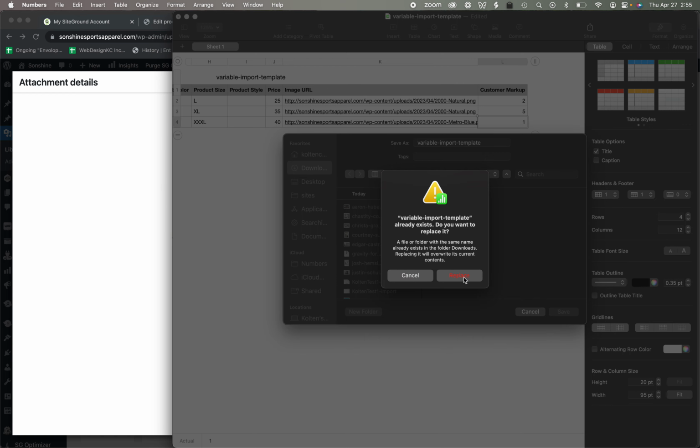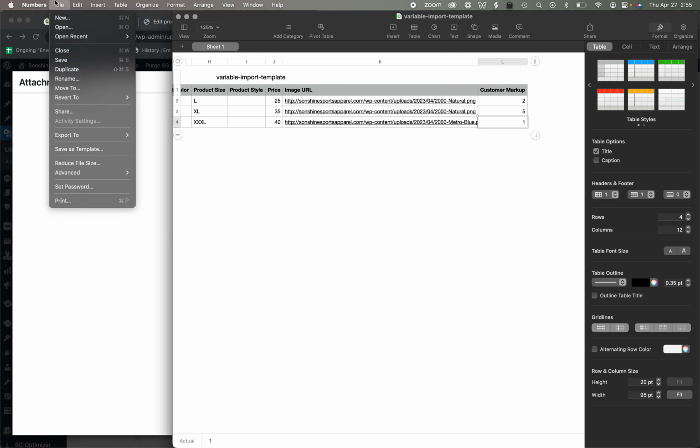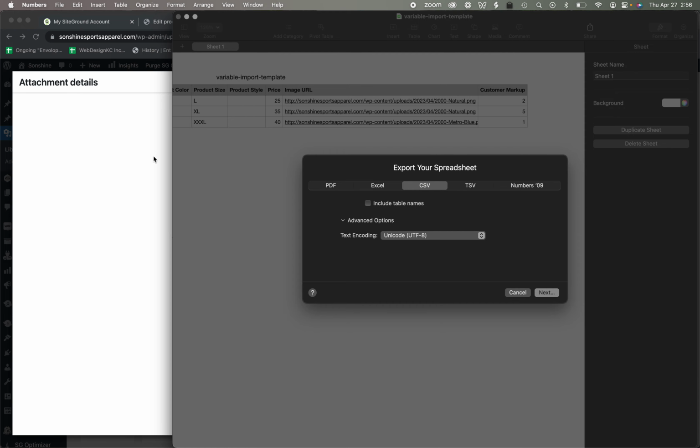Cancel. Place. Okay. I've got it saved, but I need to export it. So I go to File. I'm on Numbers. I don't know what you're going to be using, but either way, you're going to want to go to File, Export as CSV. And then after you export it as CSV, you're going to hit next.